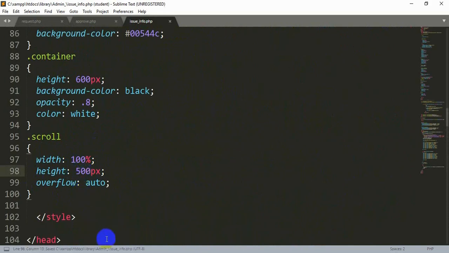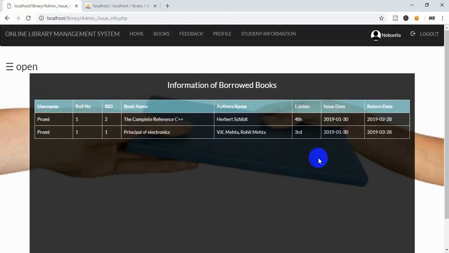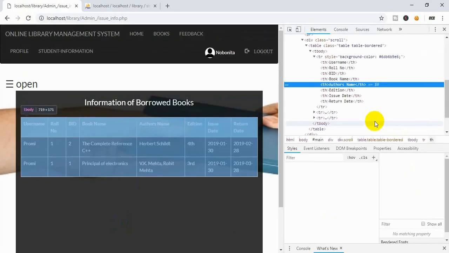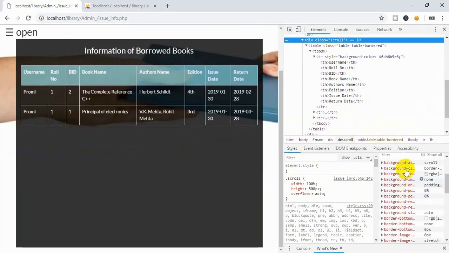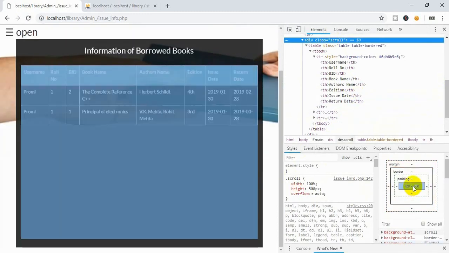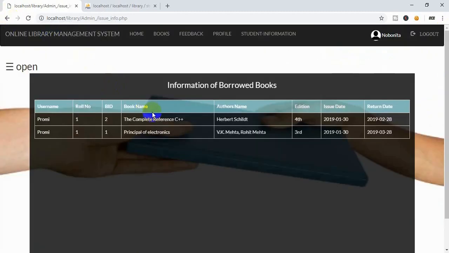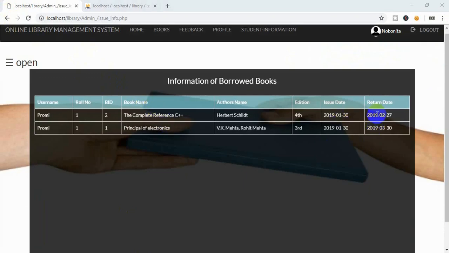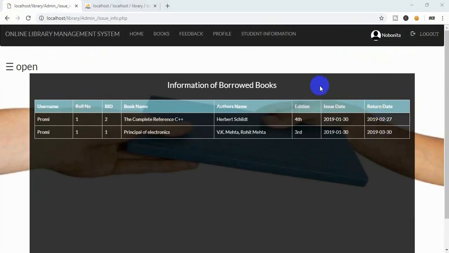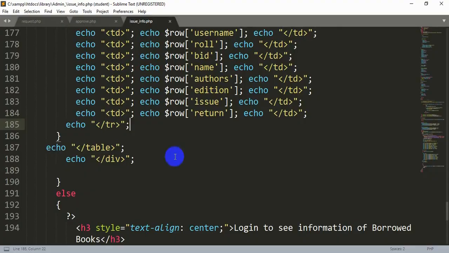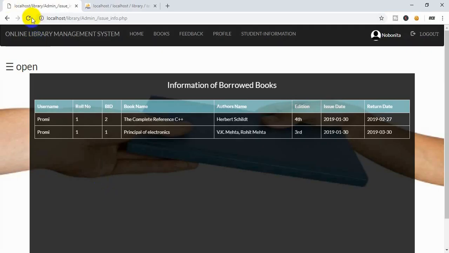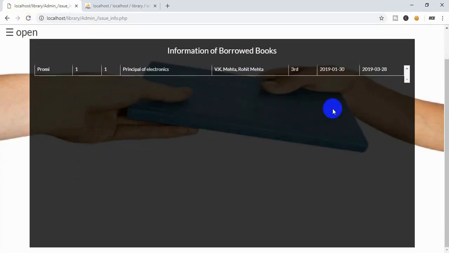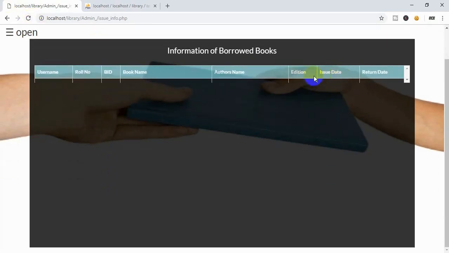So I will just add 500 pixels. And now if we go to inspect, you can see the height of this scroll class. You can see that this is inside this page. After this height, the table will start scrolling. Before that, we can see that much amount of data. So 500 is okay. We will just make it 50, and you can see how it is working.